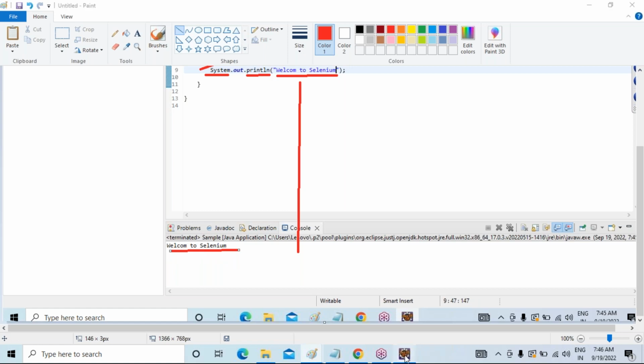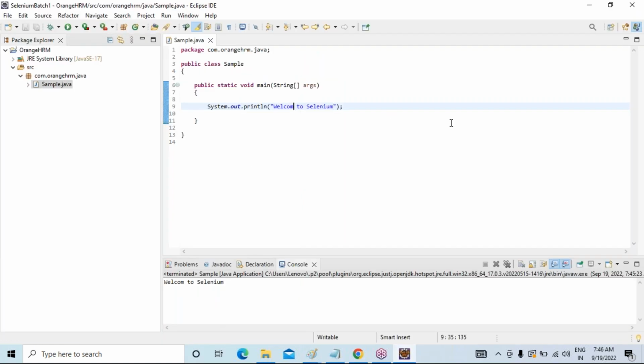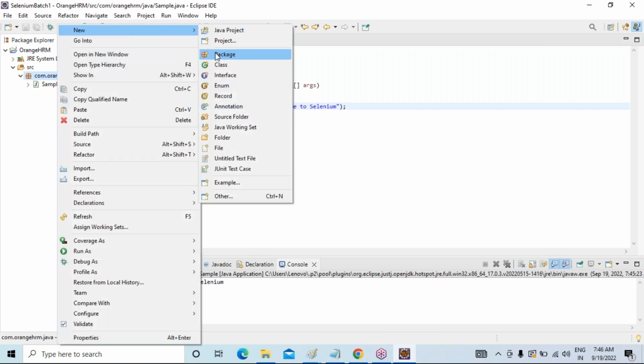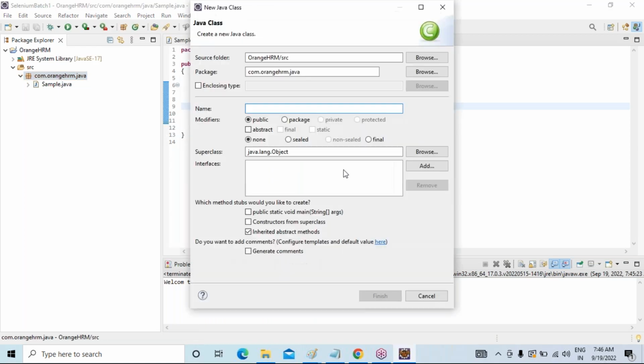So like this, we can work with a number of Java programs. If you want to create one more program, I am going to create that. Right click on the package, go for a new class. Here we are going to name it AdditionTest. We are going to write a program for addition of two numbers. Just click on the main method, public static void main.